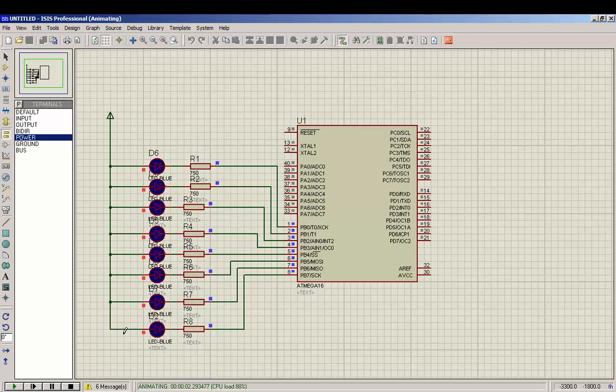We can see these LEDs are blinking, and here we can see the port status changing, meaning the port pins are going high and low. Blue indicates low, and when it is high, it will indicate in red color and the LEDs are off. So it is on and off.